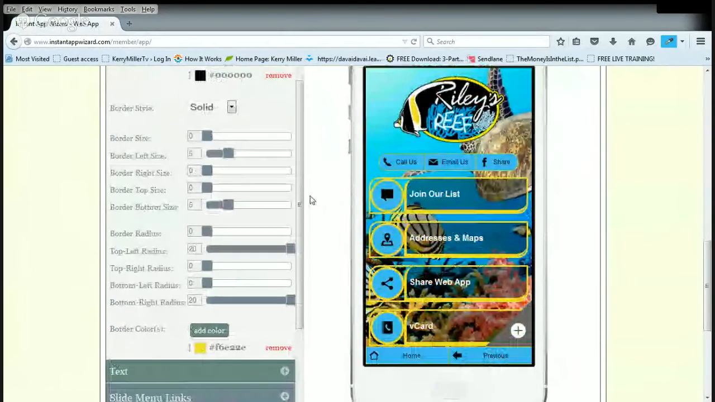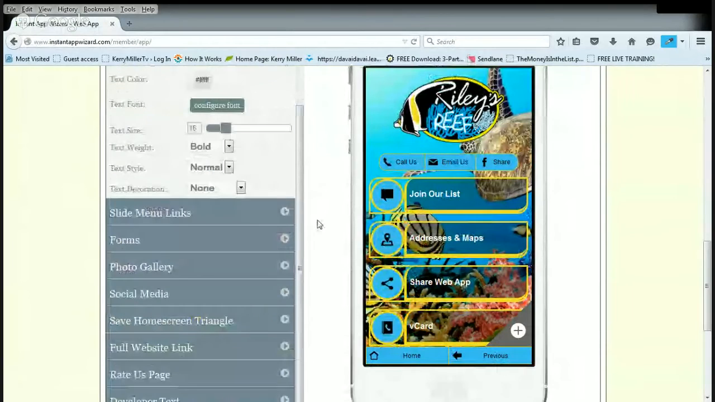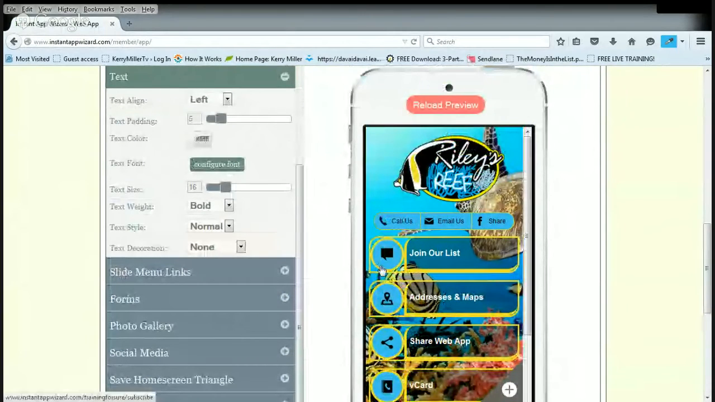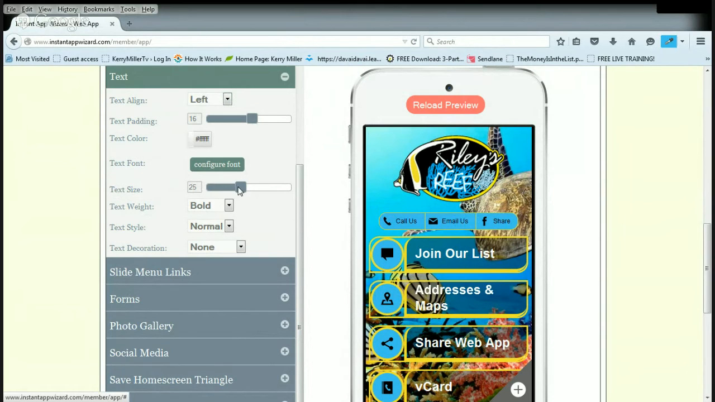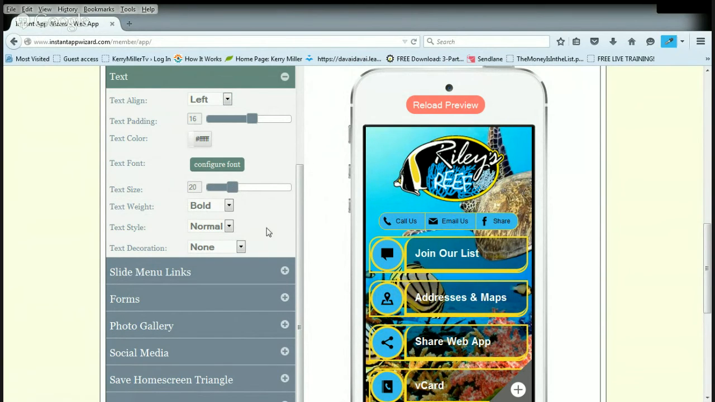All right. Now let me come down here to text. Now what I'm going to do is, because the text is white, I'm going to center that up just a little bit. Okay, I'm going to move the padding over. I'm going to move it to the right. Okay, you can see here it's center. You can left justify. I like to do left justify, but I like to move it over, and I like to increase the text size just a little bit. Okay, let's do it to 20. Okay, text weight is bold.